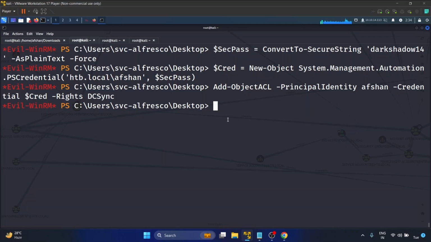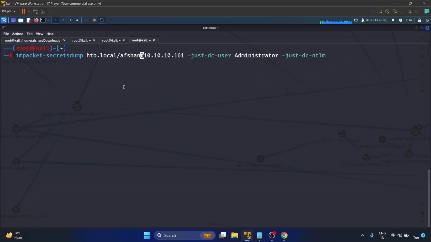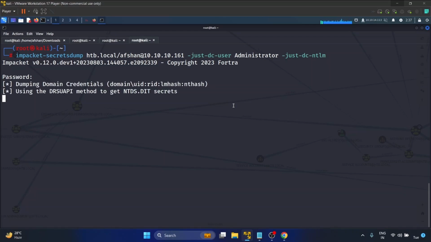Now the Afshan user has the DCSync permission, so we should be able to dump user hashes from the domain controller. So we will use impacket-secretsdump. It is a part of the Impacket suite, used to dump the administrator password hash. So we will use this command, impacket-secretsdump, and we'll get the hash of the administrator password. Let's hit enter. The password is darkshadow14.